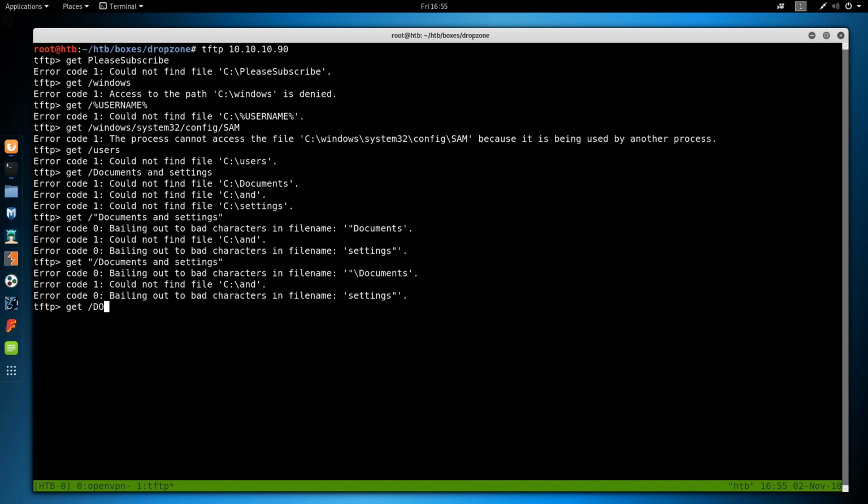So try get documi, then squiggly 1, and we see access to path documents and settings is denied. So a suspicion is confirmed: this is probably a Windows XP box because it uses documents and settings and not users. So the final thing we kind of want to know is, is this 32-bit or is this 64-bit?